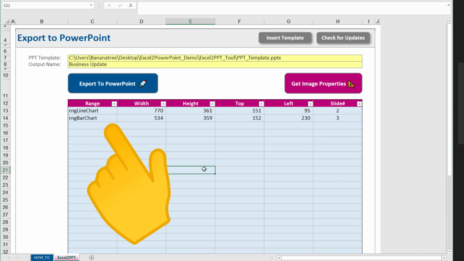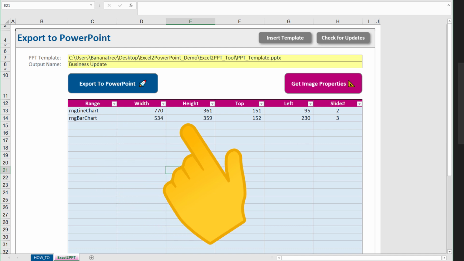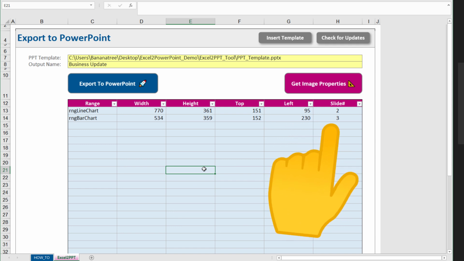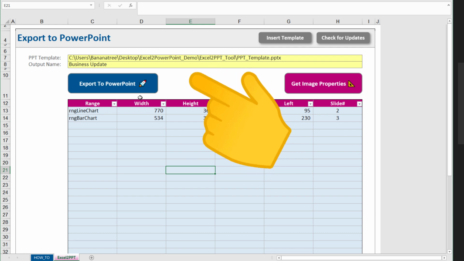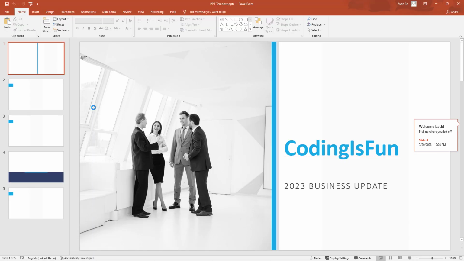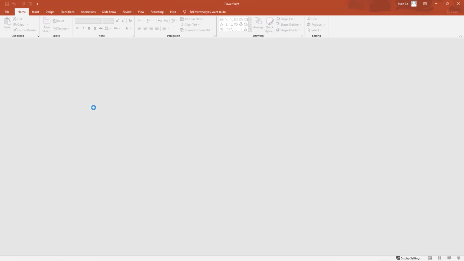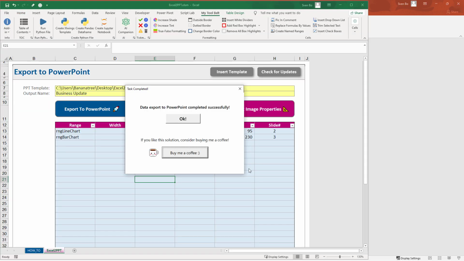Here, all you need to do is to insert the range name into the table, specify the image properties, enter the slide number, and provide the path to the PowerPoint template. With that in place, I can now hit this button. Now the magic begins. The template will open, and the Excel ranges will be transferred over as images. Once that's done, you will see a message box.